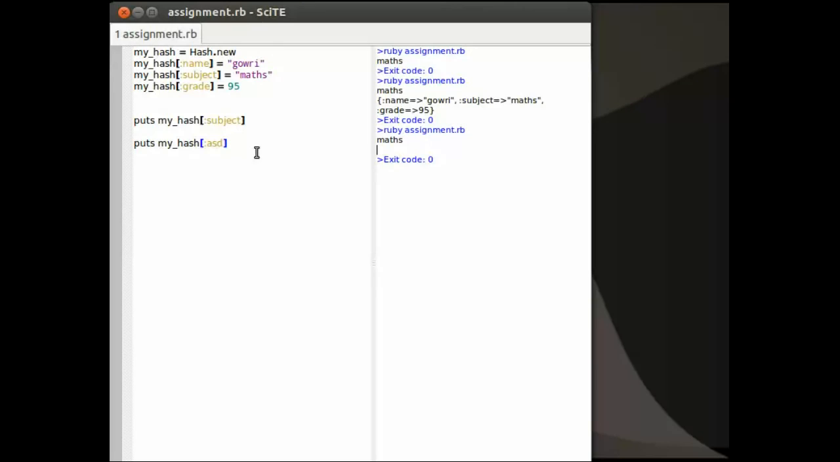Now you really do not have to initialize a hash before creating. You can just simply add values like so. Name, subject, or maybe English, etc. And you can see the values of it by accessing the key, since it's a symbol.